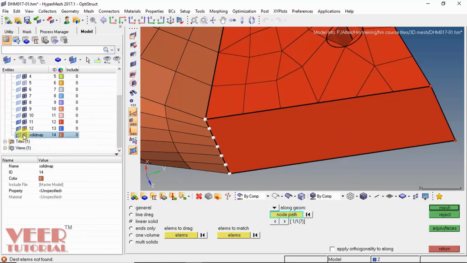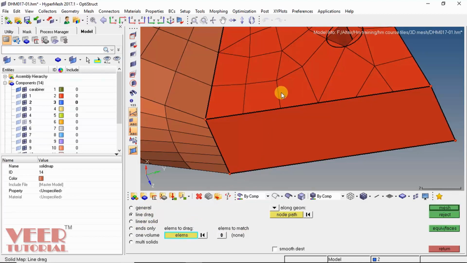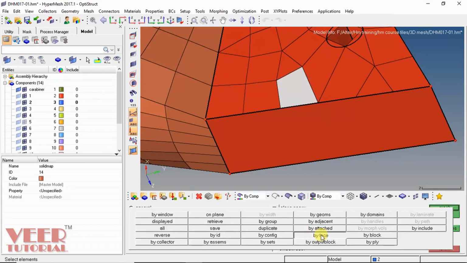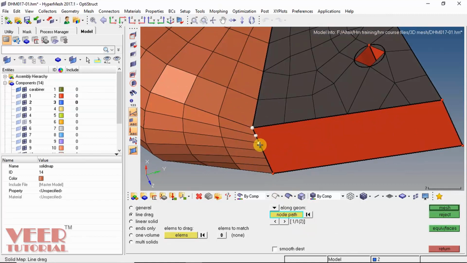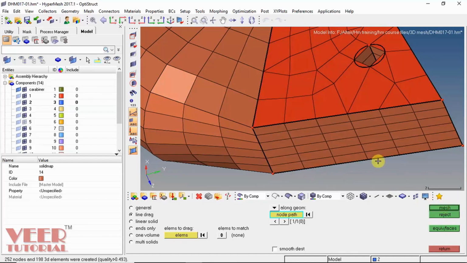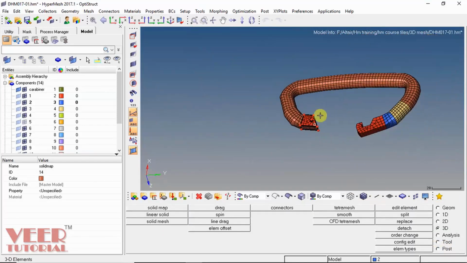Make a check on this solid map and then click mesh. Okay, it has not created the mesh. Let me do it once again. Elements, and we don't have any element to match. So I select the option of line drag. Select this element and select by face. Along the path, select these nodes and then click on mesh. Click return. And now we can see we have created the meshing.